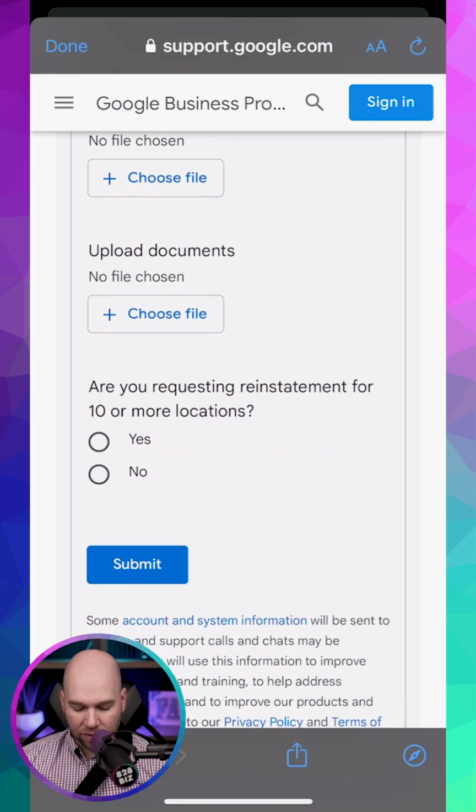It says, are you requesting reinstatement for 10 or more locations? For most of us, that is going to be no, so we're going to click no. And then literally we're at the end, we click the blue submit button. At that point, it goes off to Google, and they're usually pretty good about turning it around. I'd say usually in less than a few business days, the Google representative will get back with you.